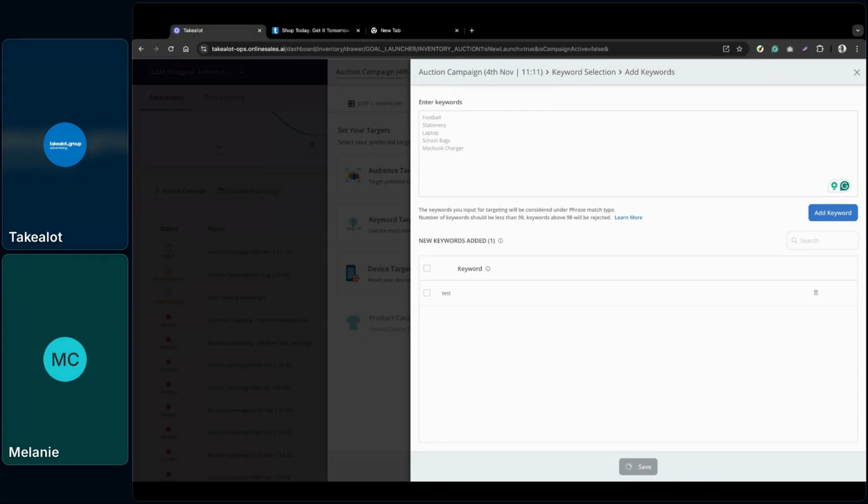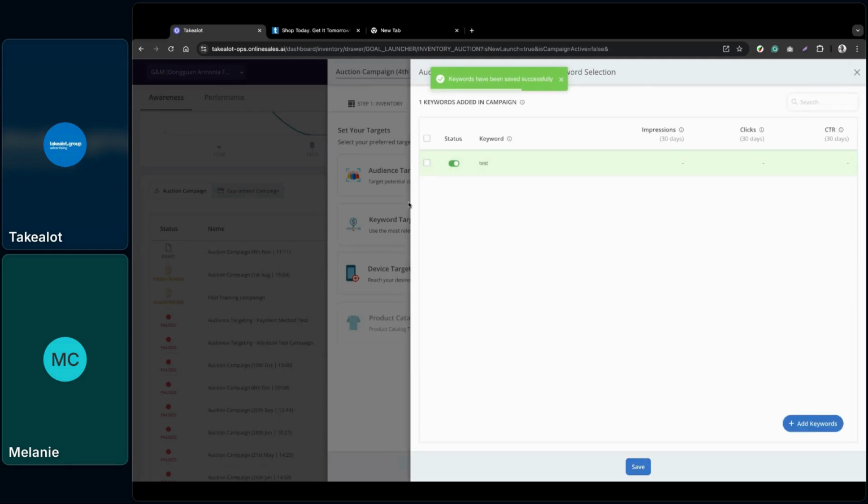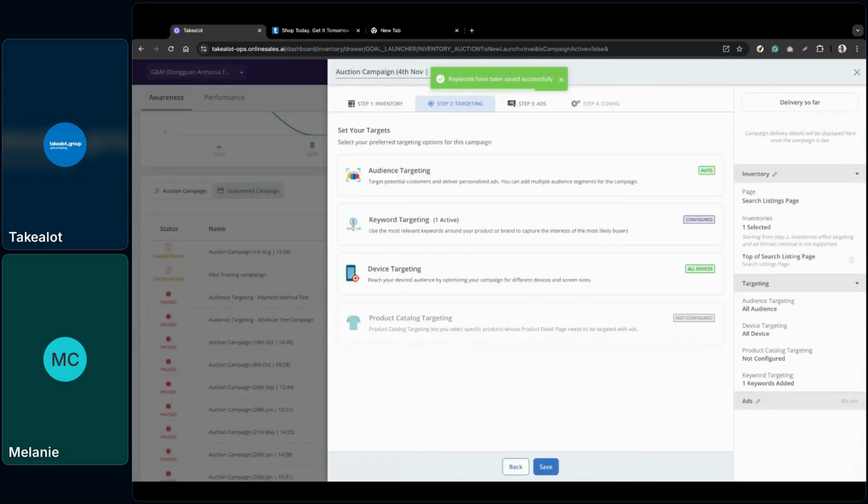And then I'm going to select save. And then you have, obviously, the ability to pause a keyword and add new keywords. You can add up to 100 keywords for a specific campaign. And then once your keyword is added, you'll see that there is one active over here and it's configured. Now you can actually save and go to the next step if you would like to go to the next step.